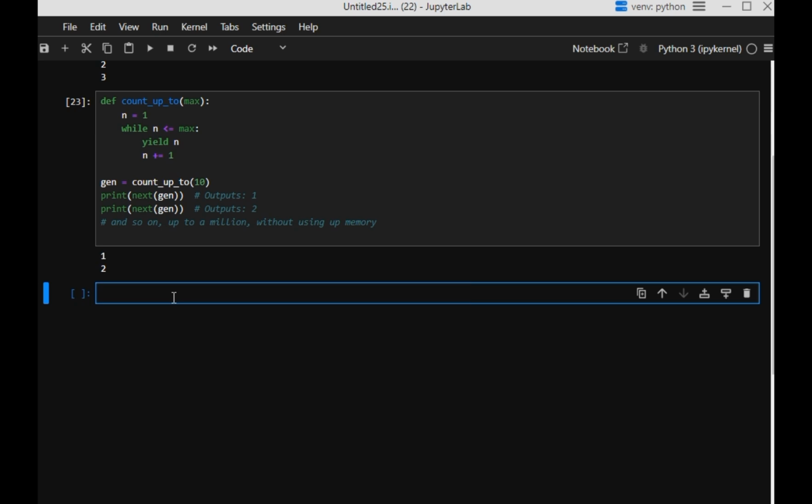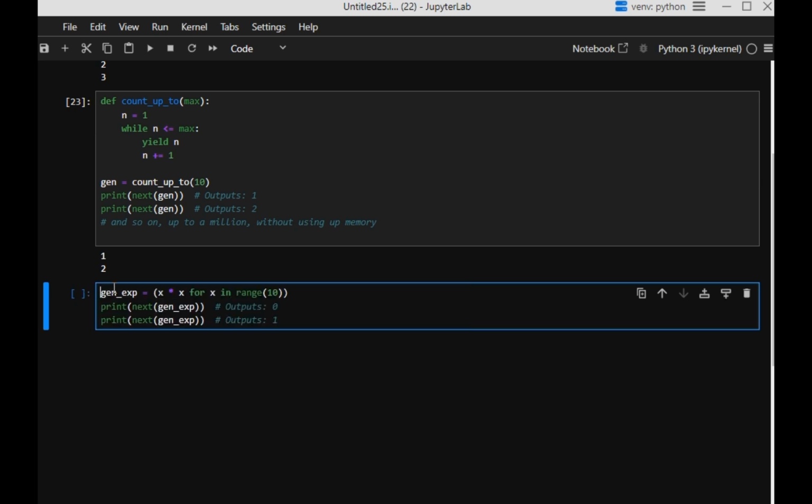Generators also have a compact syntax called a generator expression. They look like a list comprehension, but with parentheses instead of square brackets. For example, this is a generator expression: x times x for x in range(10), and then print the generator expression. This generator expression squares each number in the range 0 to 9. It's like a list comprehension, but way more memory efficient.